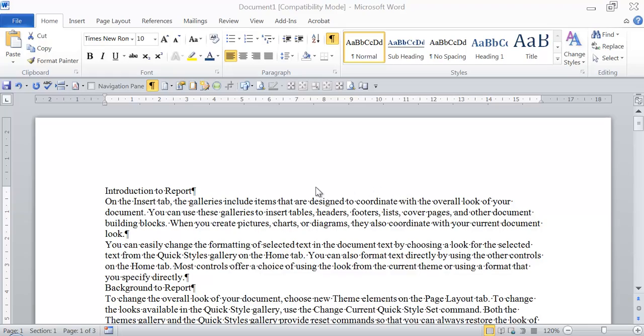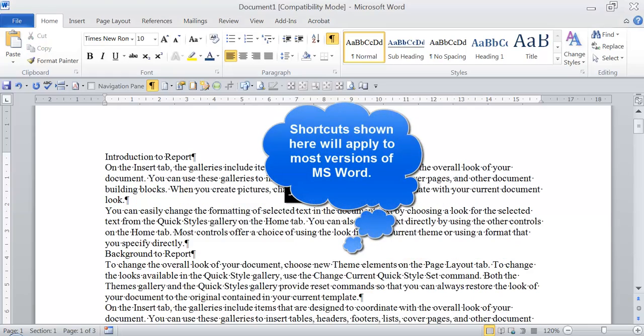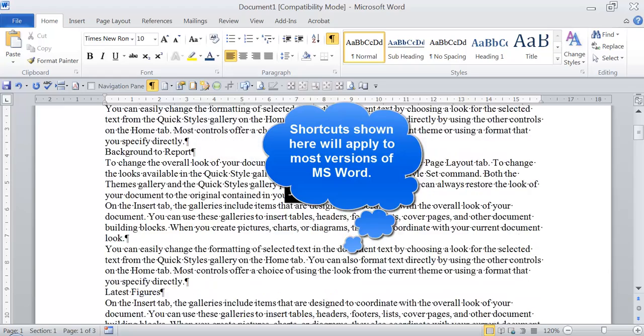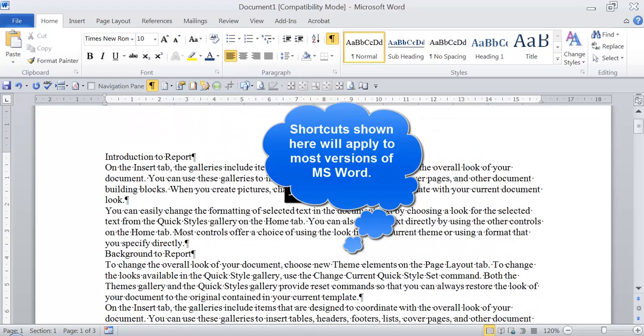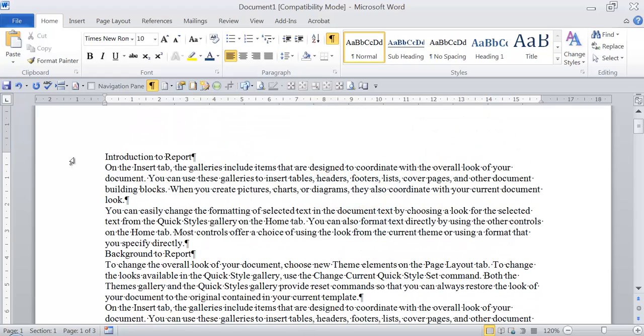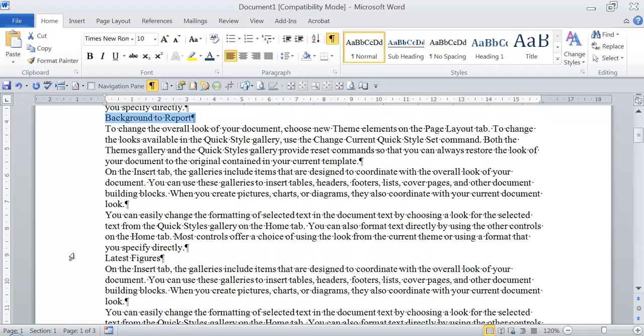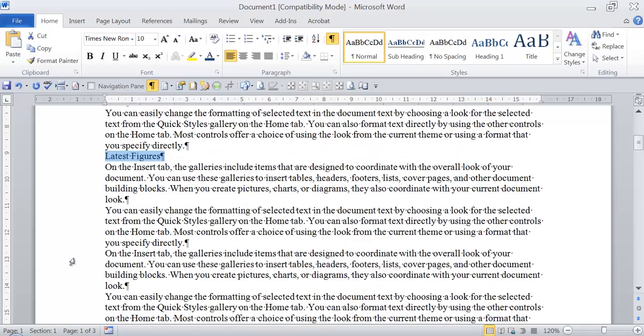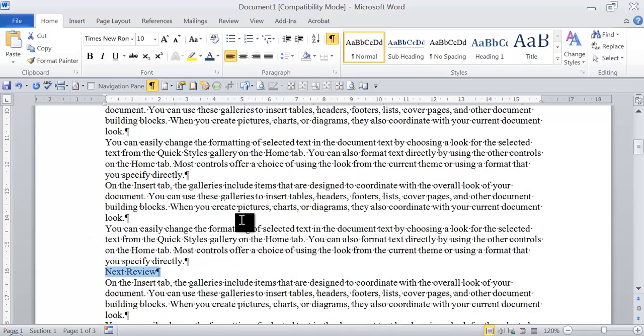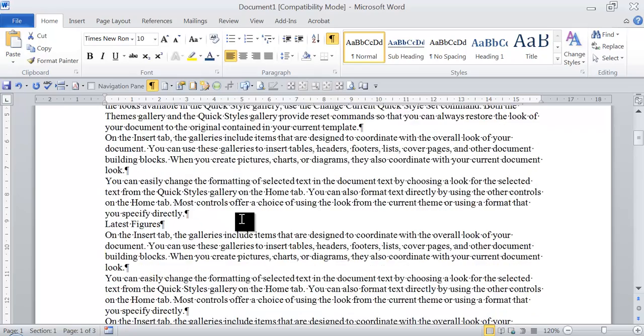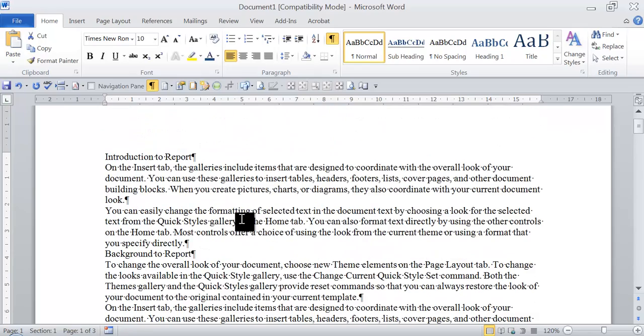As you can see here, we've got some dummy text, lots of text as we scroll down, but if you look closely, you can see that we've got some subheadings. So there, for example, is Introduction to Report, there's Background to Report, scrolling down we've got Latest Figures, and so on. We want to use styles to quickly apply the formatting to those headings, but also we can use styles to quickly make changes once it's applied if we want to make some edits or changes to the actual formatting of the subheading.